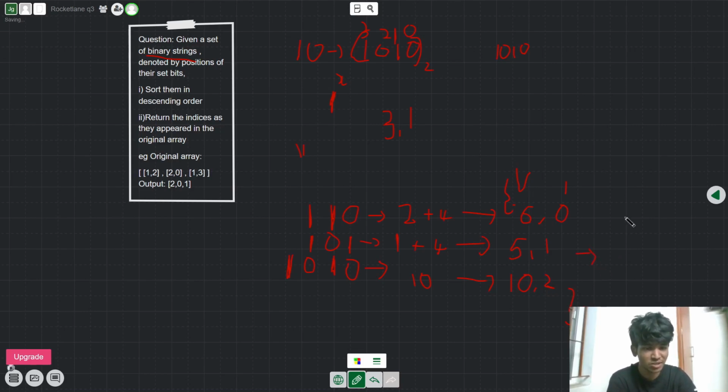So sorting them based on their values in reverse order will give us 10, 6, 5, and we'll return the indices, which are 2, 0, 1. And this should give us the answer, which is 2 0 1, as we saw here.